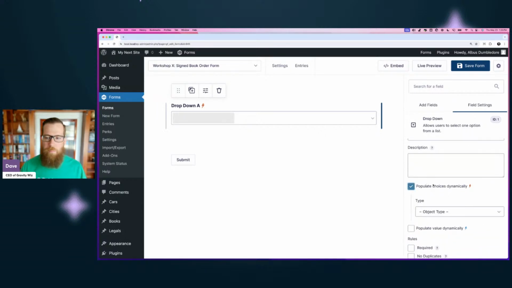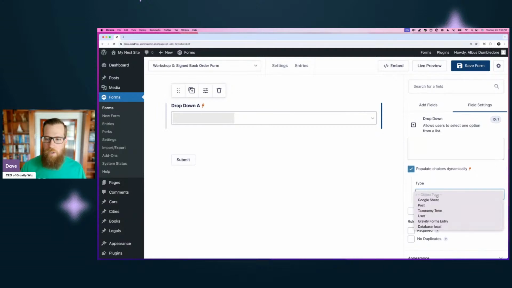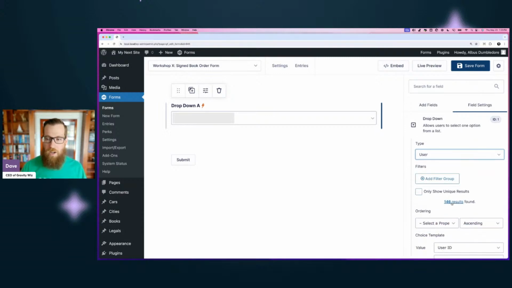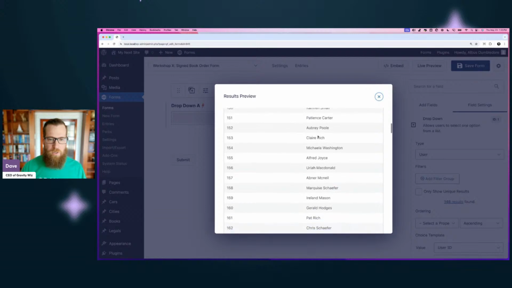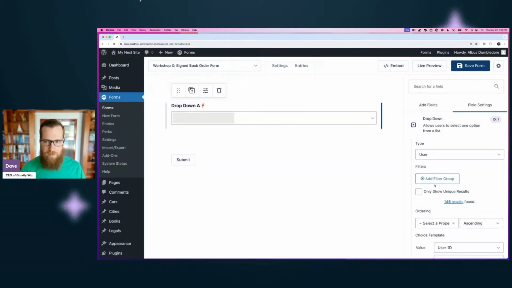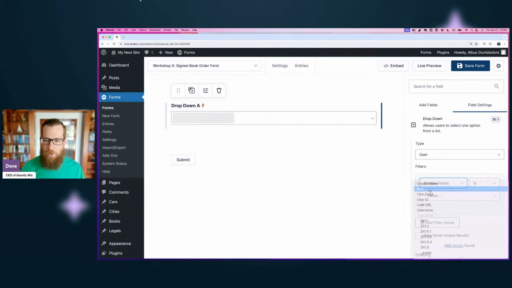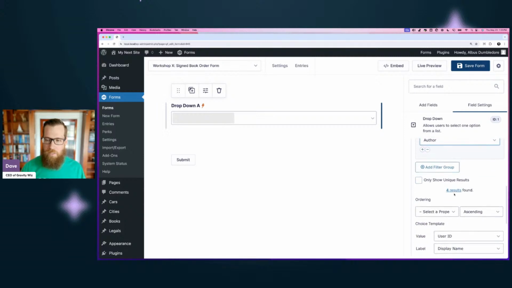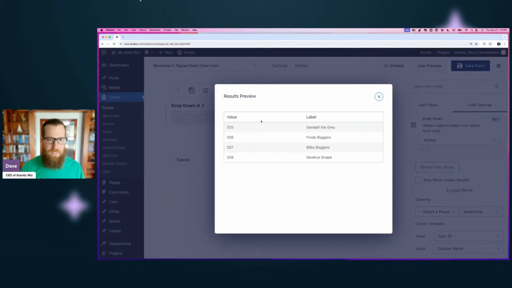So we're going to populate choices dynamically. We're going to go down to user, because we're populating authors that are users on the site. And you're going to see that we actually have 146 results. There are quite a few people here. We want to limit this just to authors. So we're going to add a filter group, go to role, and say role is author. And you're going to see that our results have dramatically shrunk down to 4. Now we have Gandalf the Grey, Frodo Baggins, Bilbo Baggins, and Severus Snape. Again, you're working with some very famous authors.